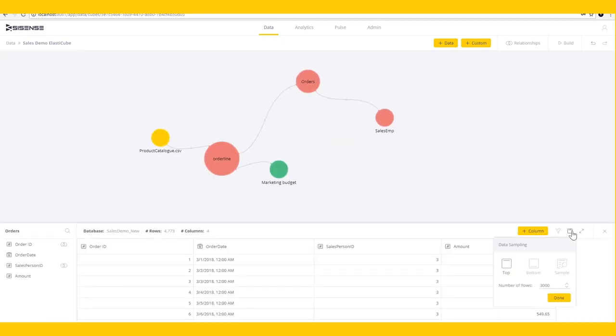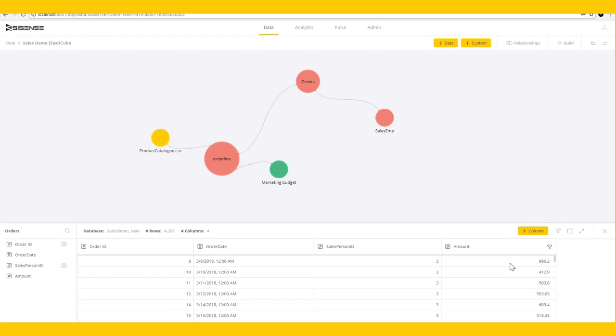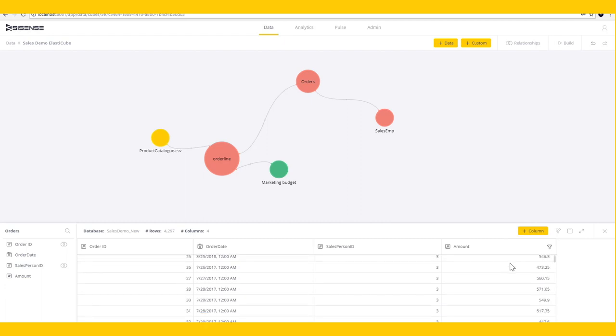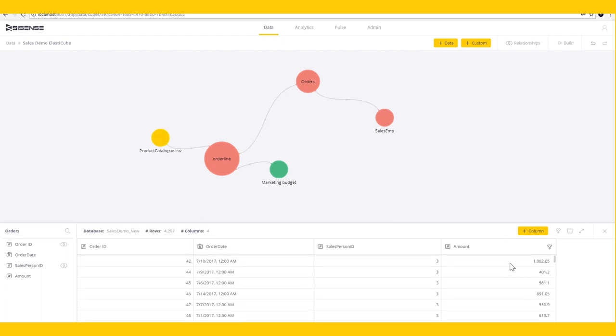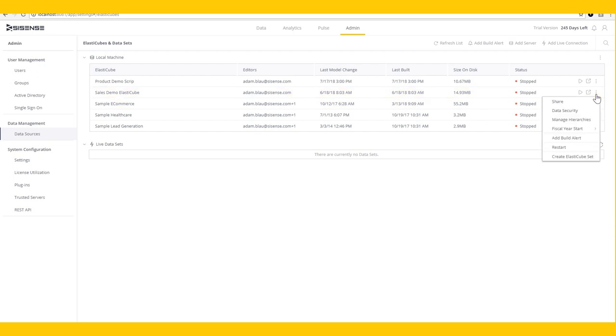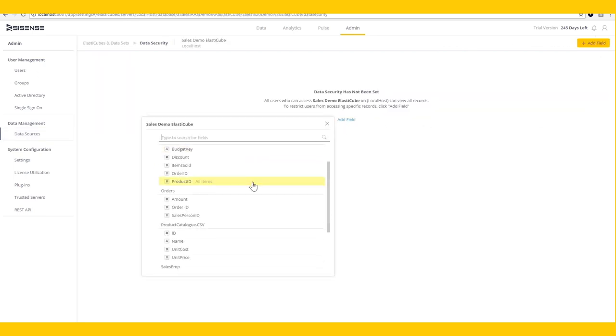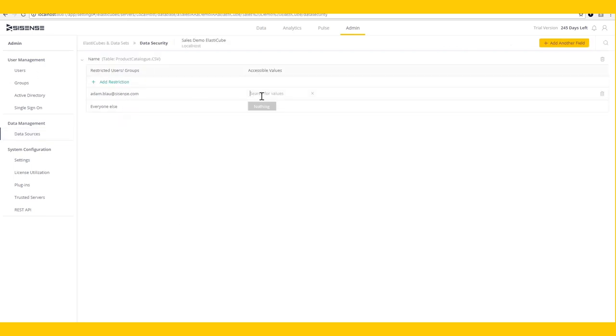Data discovery is further enhanced with the ability to sample, preview, and filter data from tables or custom fields. This allows you to ensure the right data is at the ready for visualization, whether it came from a custom SQL statement or table in a database. Multi-layered data governance ensures only certain data in ElastiCubes are dynamically shared based on your security settings.